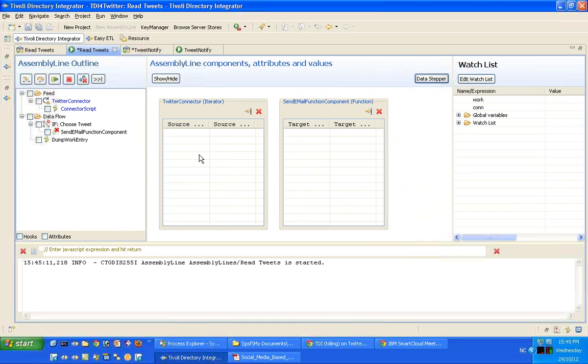But this is going to be the con entry for each of the connectors. So whatever's mapped in, whatever's read in before the input map will show up here for my iterator. For this function component, whatever I map out to it will show up here. If it was an add connector, it would also be the con entry from the output map. Then on the right-hand side, I have my watch list. Work and con are by default. All the global script variables are shown here.